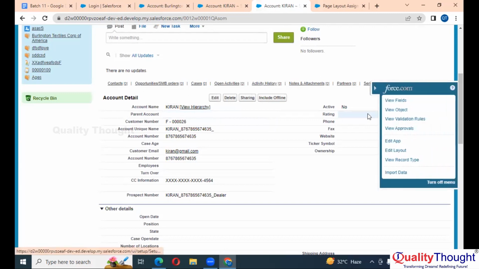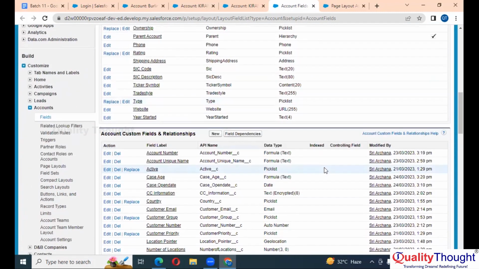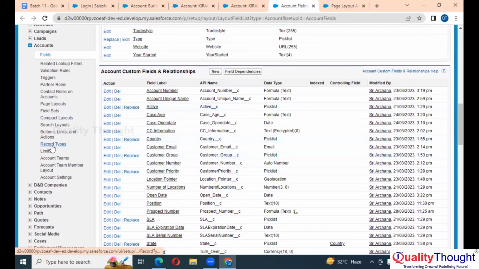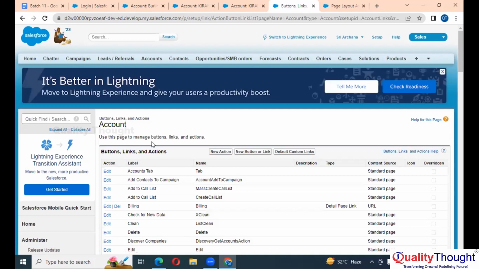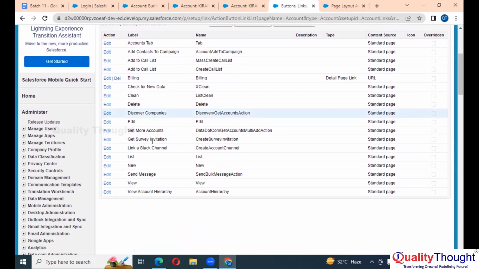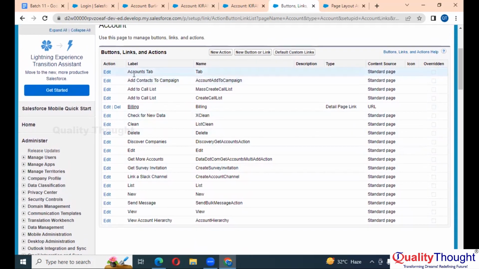What's happening here? Click on this view fields. Again, just scroll down. Here on the left, you can see something called buttons, links, and actions. We'll see the buttons and links today. These all are the standard buttons and links. Let me create a new button or link.